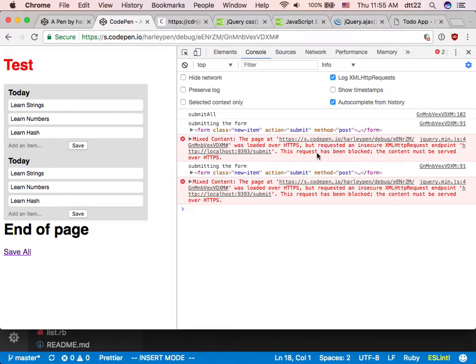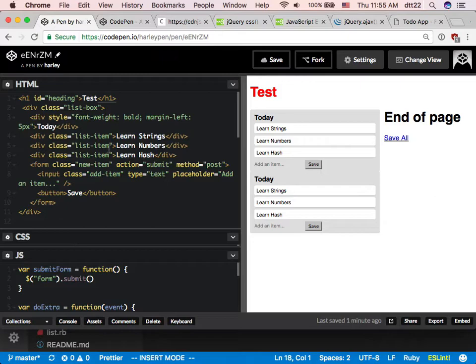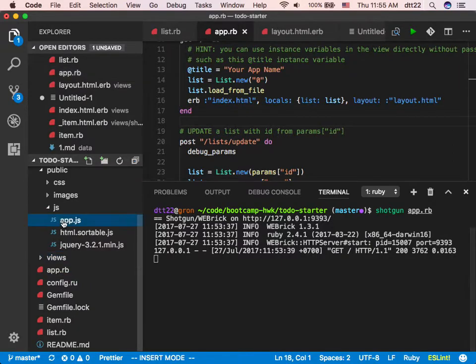You could Google this one and see some workarounds. For example, you can run Chrome with the security extension turned off, etc. Unfortunately, I won't be able to show you this Ajax thing submitting from CodePen, so I have to figure out a different way to experiment with that. I'm going to copy this code. Here's how I'm going to do it. Copy it over to our CodePen page.